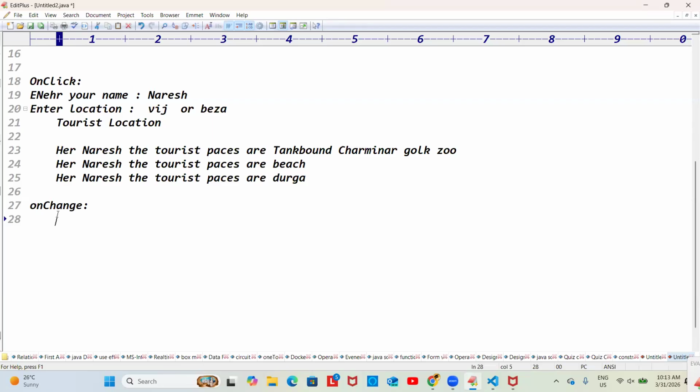On change event, you write your favorite arithmetic operators. Enter the first number, enter the second number, and you can go for an arithmetic operation drop down. The drop down contains addition, multiplication, division, subtraction, like that. When you select addition, just get the message: result is the addition result.